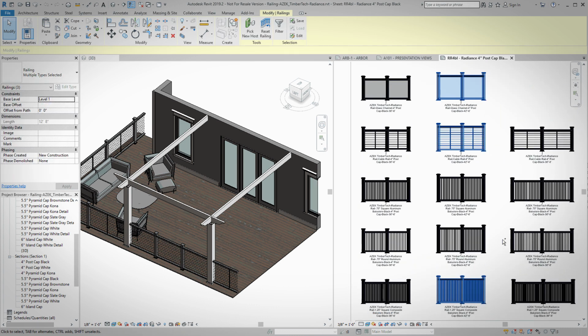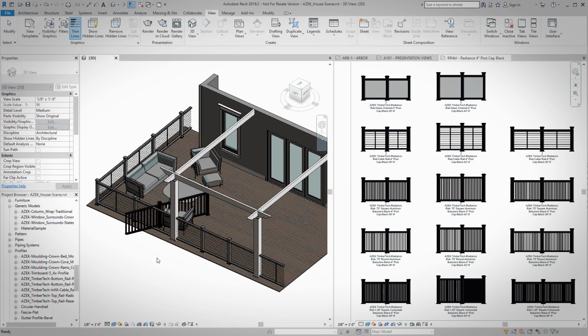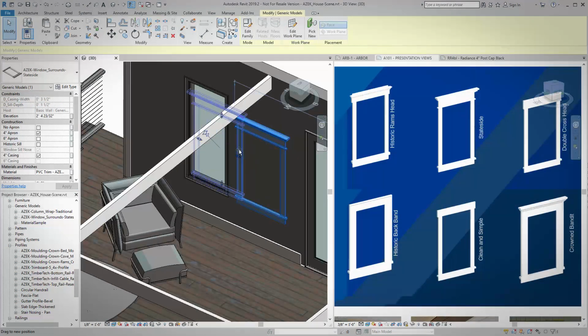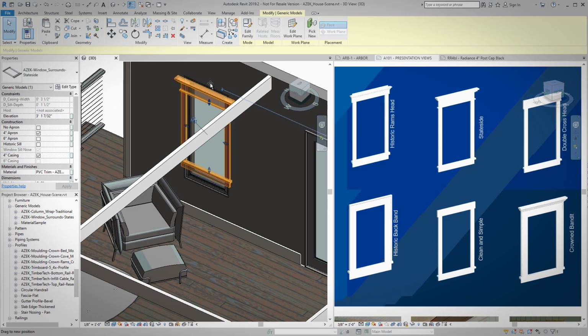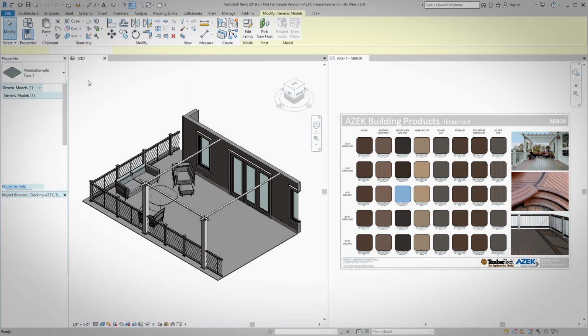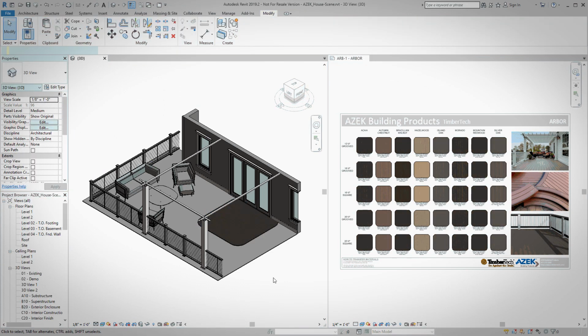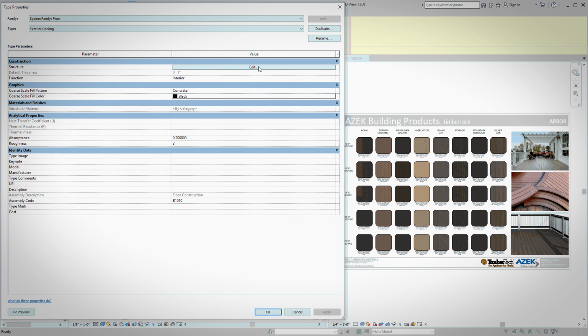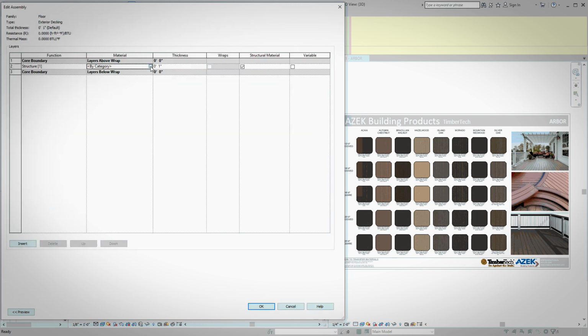To use trim, molding, or railings, just copy and paste the family into your project and place it where appropriate. You can select Create Similar to start a new instance specific to your project, or use Match Properties to replace a generic family in place. For decking, copy the material swatch into your project and use the photorealistic materials provided to create a render-ready model.